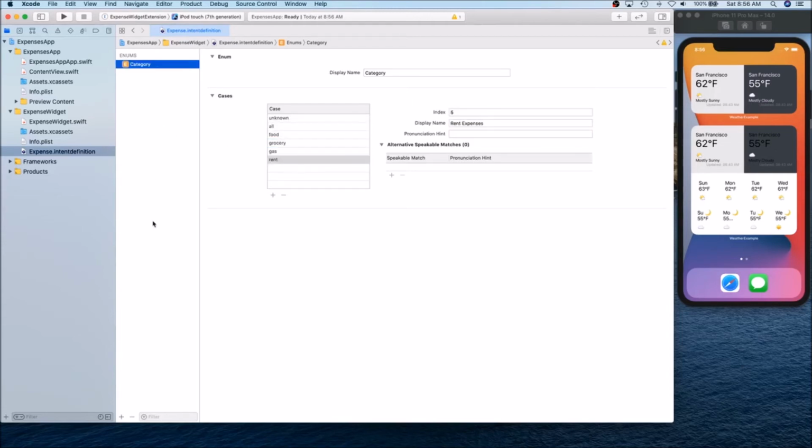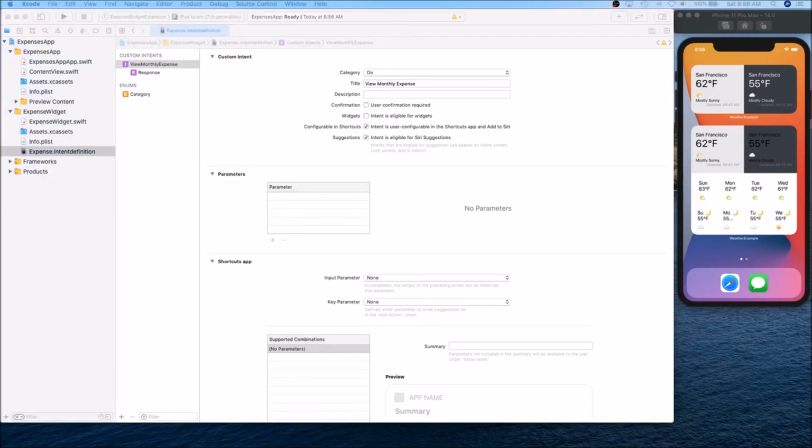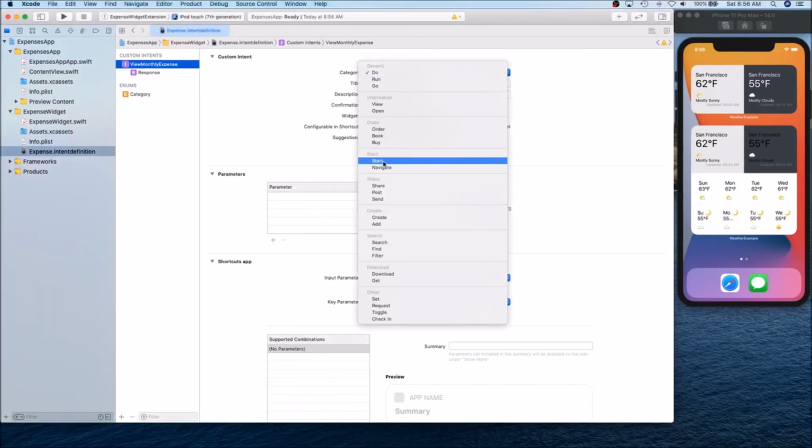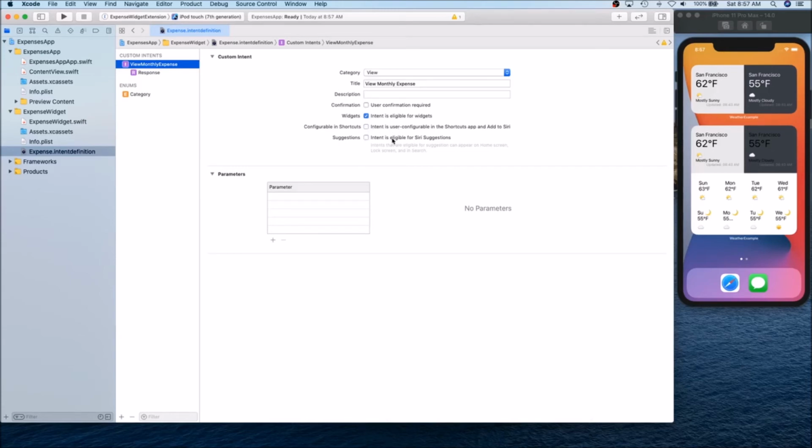Next up, you're going to create an intent by creating a new intent. This one we're going to call view monthly expense. That's going to be the name. For this expense, it's going to be category type view, so it's going to be information only. We're going to make sure we say the intent is eligible for widget, and we can uncheck all these other values: intent is user configurable in Siri shortcut and the Siri suggestion.